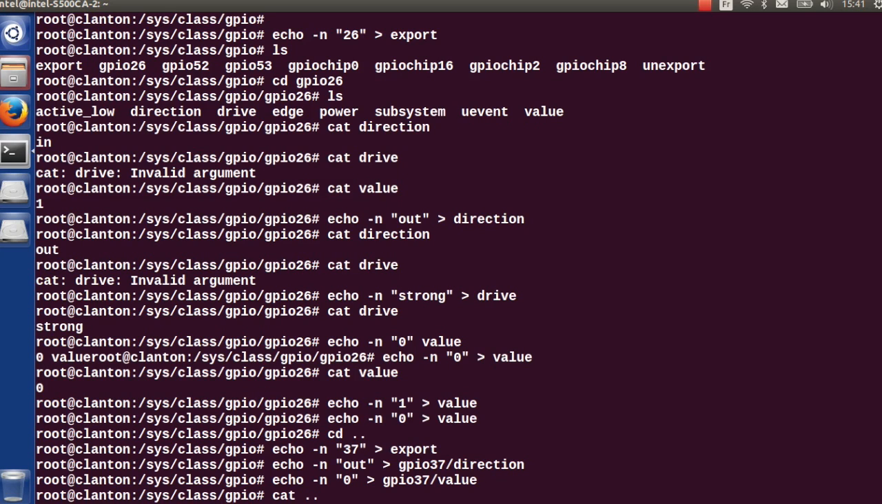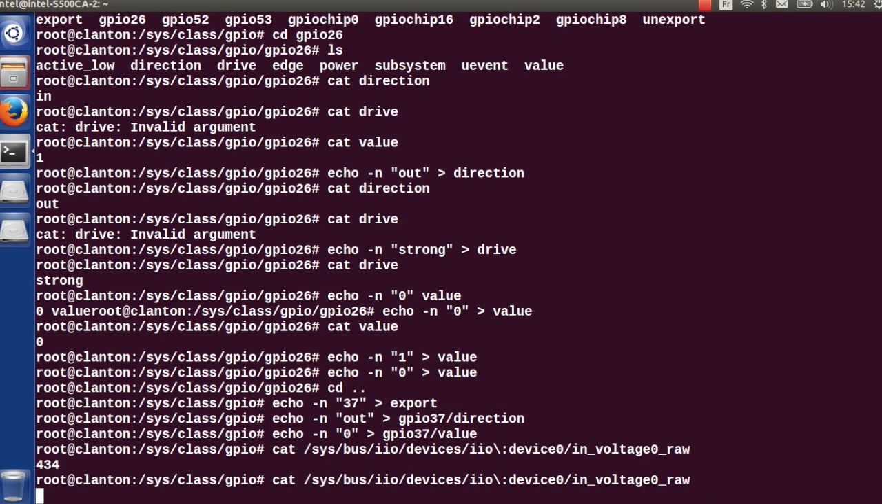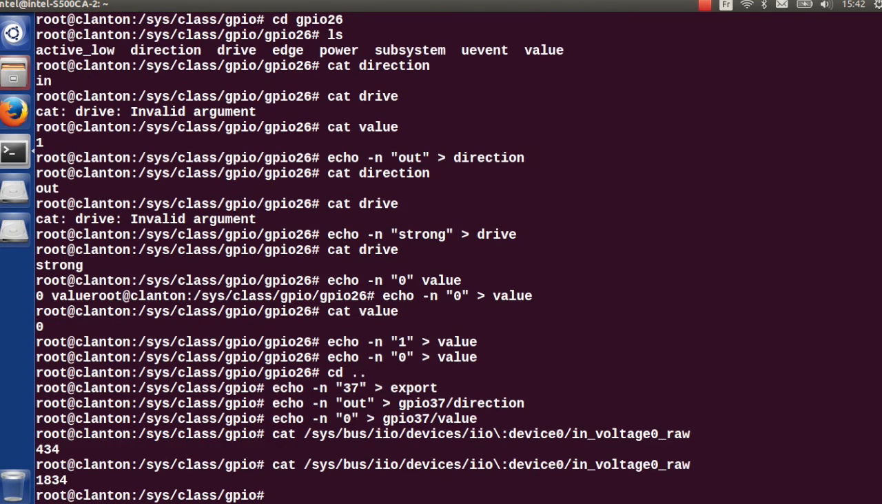And then we read the value directly in a file, which is not at the same location. So let's cat sys bus iio devices iio:device0 in_voltage0_raw. As you can see, the value is changing when we bend the sensor. Please refer to our slideshow to know the mapping between the GPIO in your file system and the GPIO on your board.